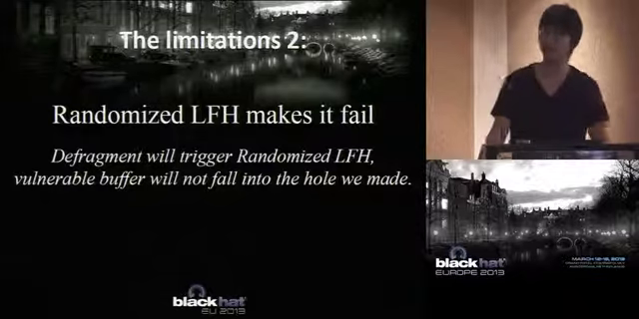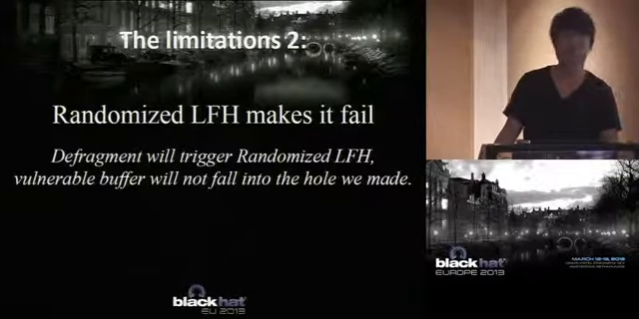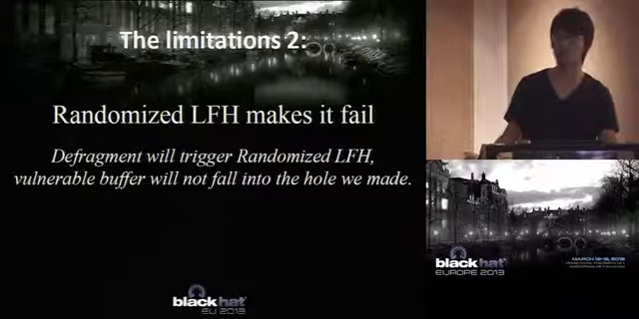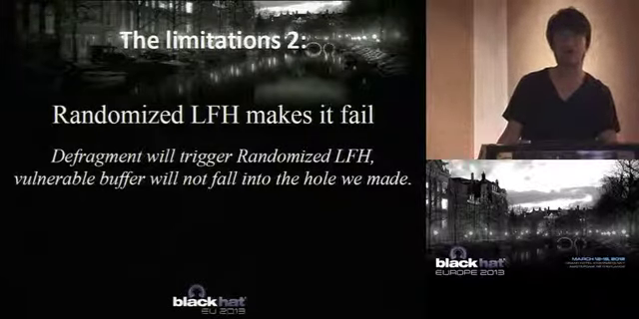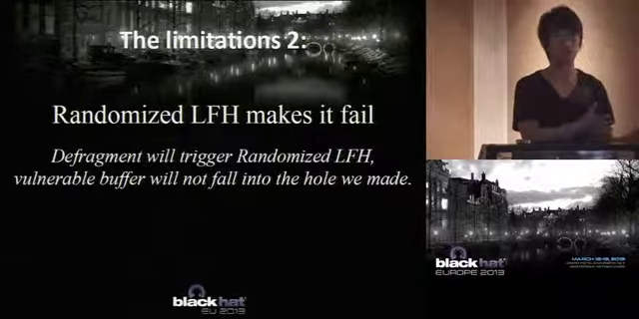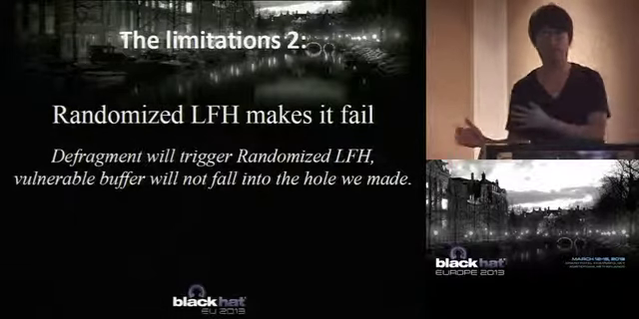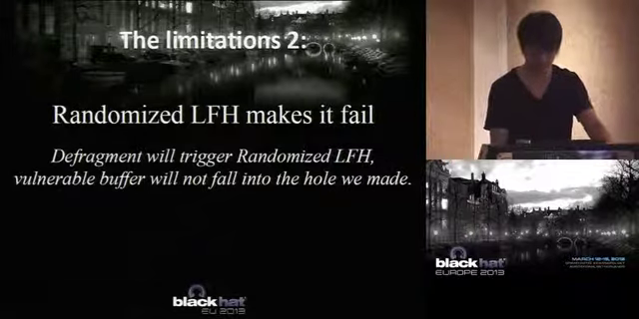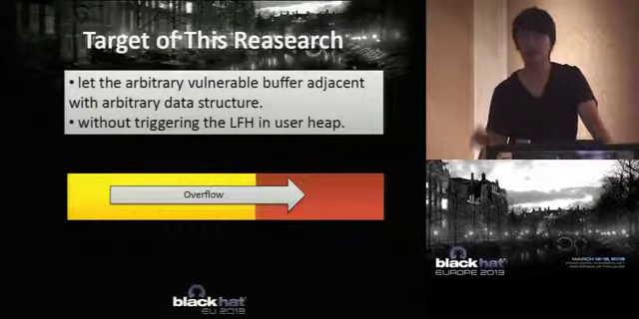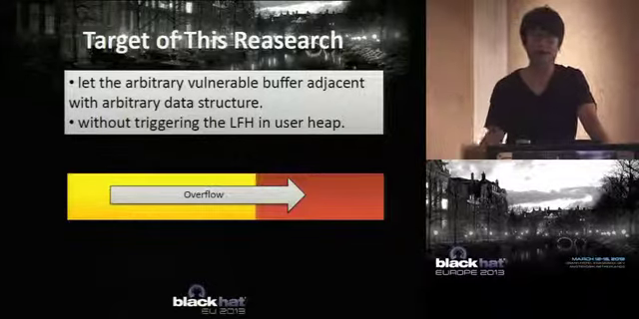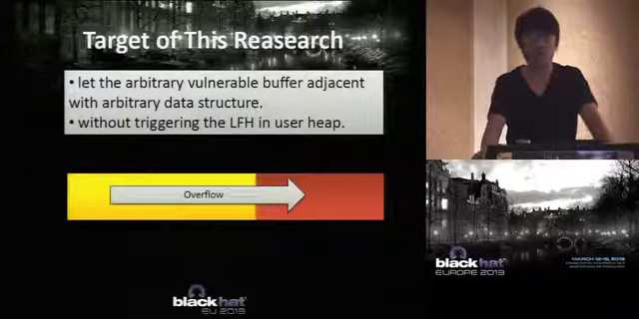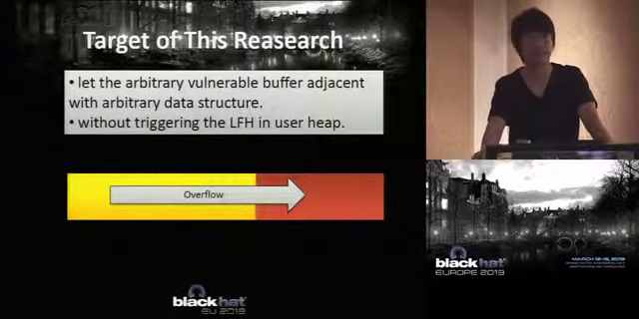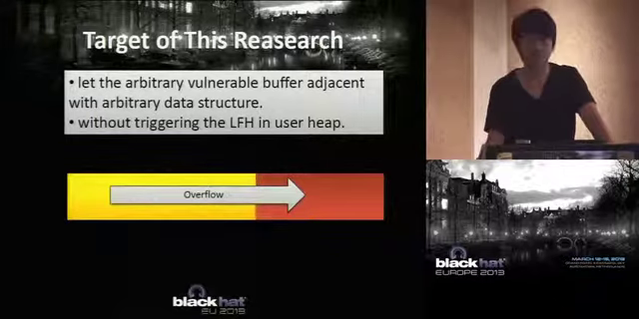And in the user heap of Windows 8, the defragment process will trigger the LFH for this size, and when we allocate the vulnerable buffer, it will go another way, a randomized way, and not fall into the hole we made before. So the target of this research is to let an arbitrary vulnerable buffer be adjacent with an arbitrary data structure, without triggering the LFH in the user heap.